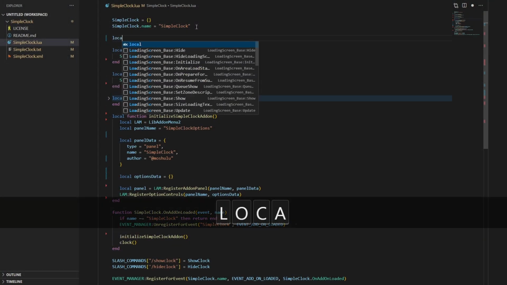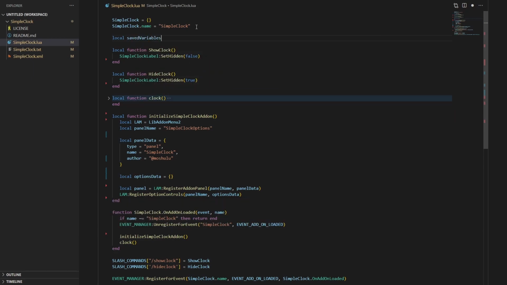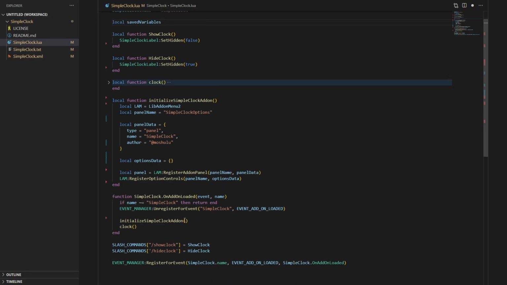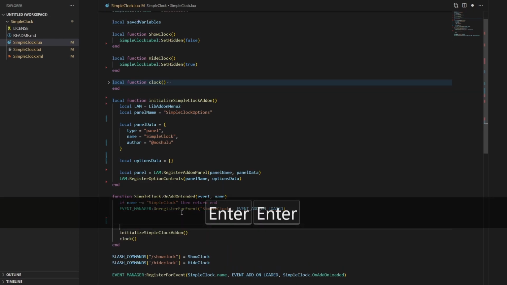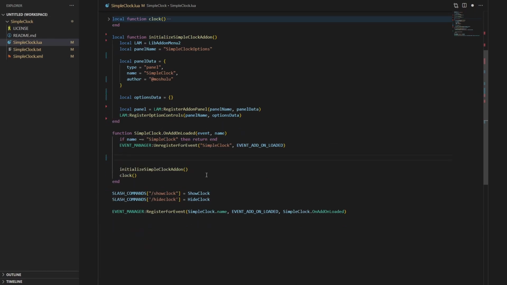At the top of our code, let's write local saved variables. This will be the variable that is visible to all of the functions that we've written and will write that stores the saved variables that we have read from the SavedVariables file.